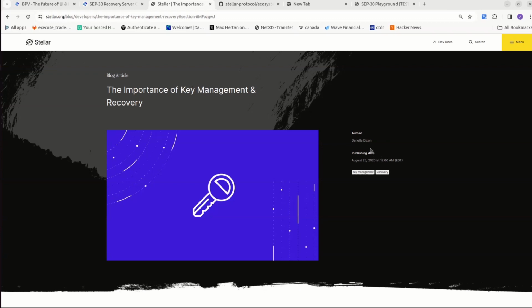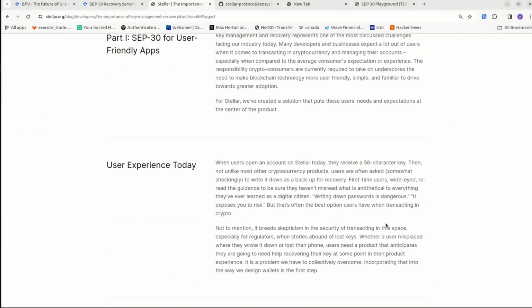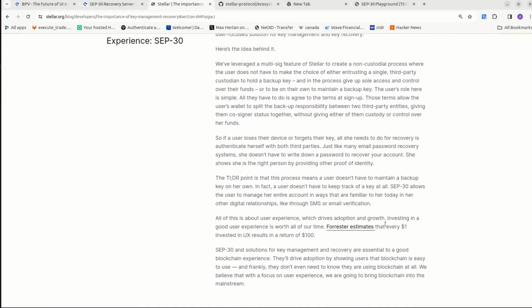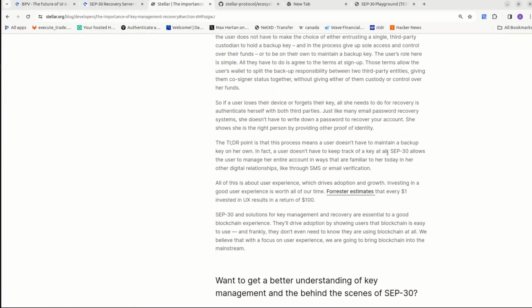called SEP30. Danielle Dixon wrote this article giving us an overview of their solution. And there's just two things I'd like to take out of it. One is that she proposes that SEP30 allows users to manage their account and recover them using SMS or email verification. And she argues that from a Forrester estimate that $1 invested in good user interface results in a return of $100 for both the user and the wallet provider.